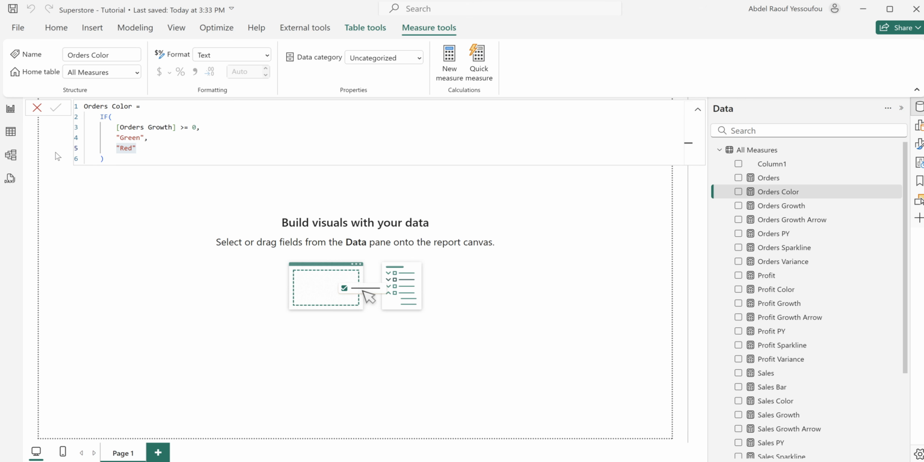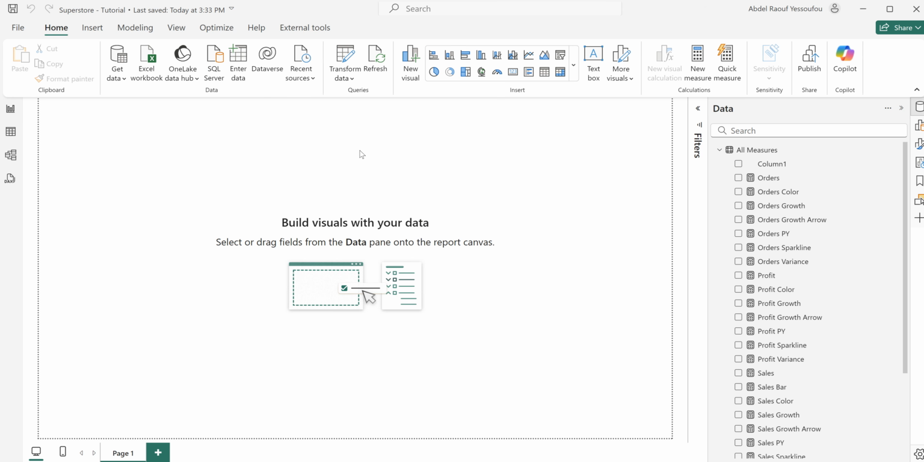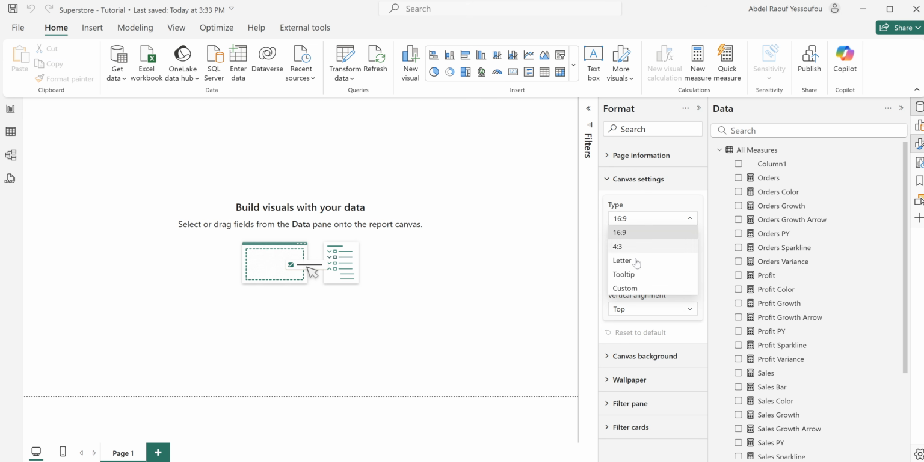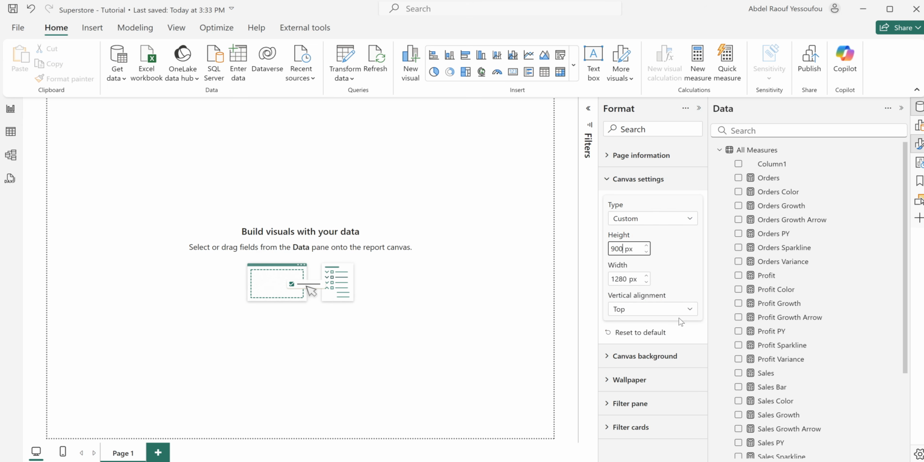Okay, so let's go ahead and start designing our KPIs. First of all, let me change the size of my background. What I use is I customize it. So go to canvas settings, customize. The height is 900 and the width remains the same.